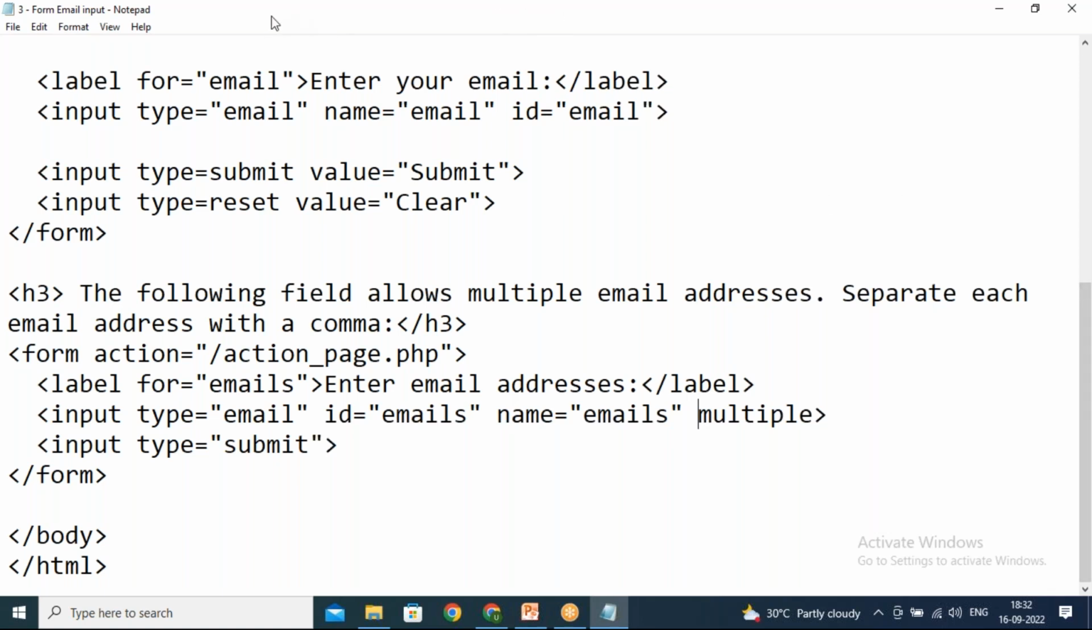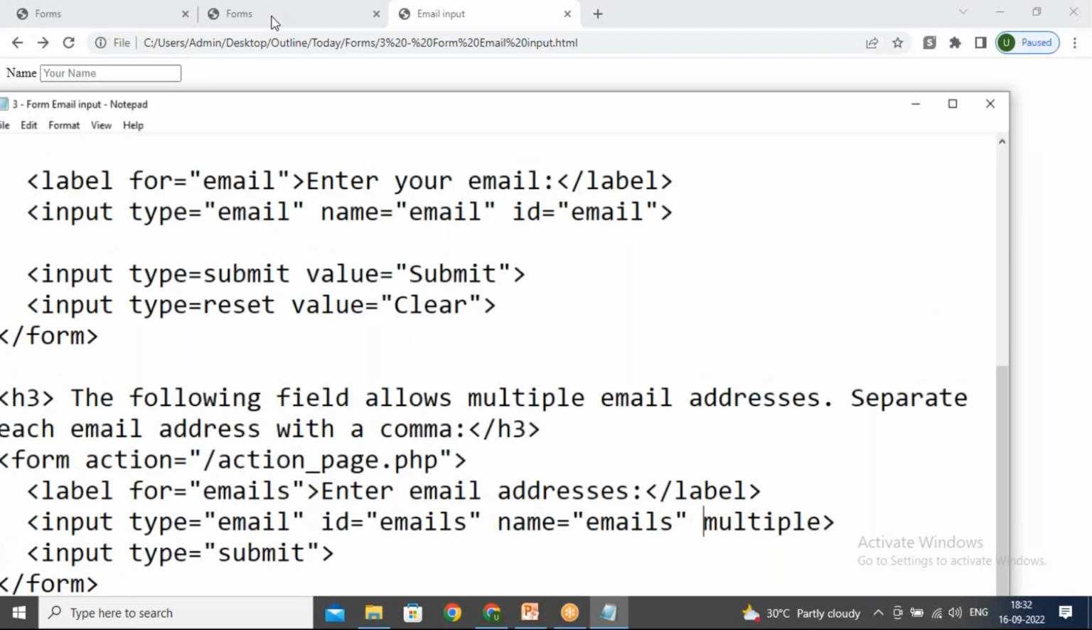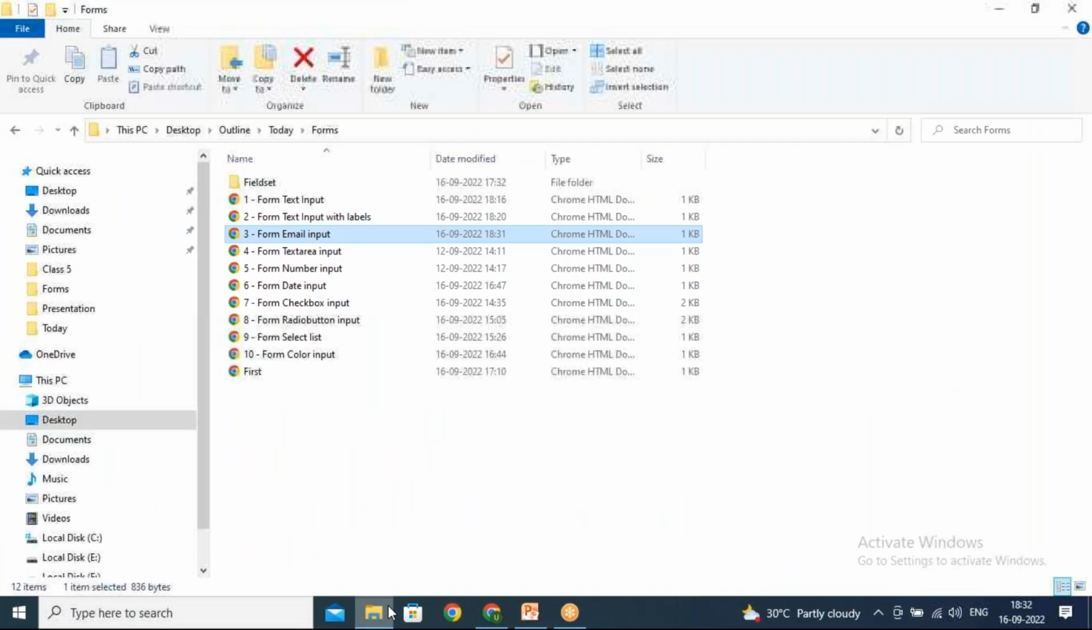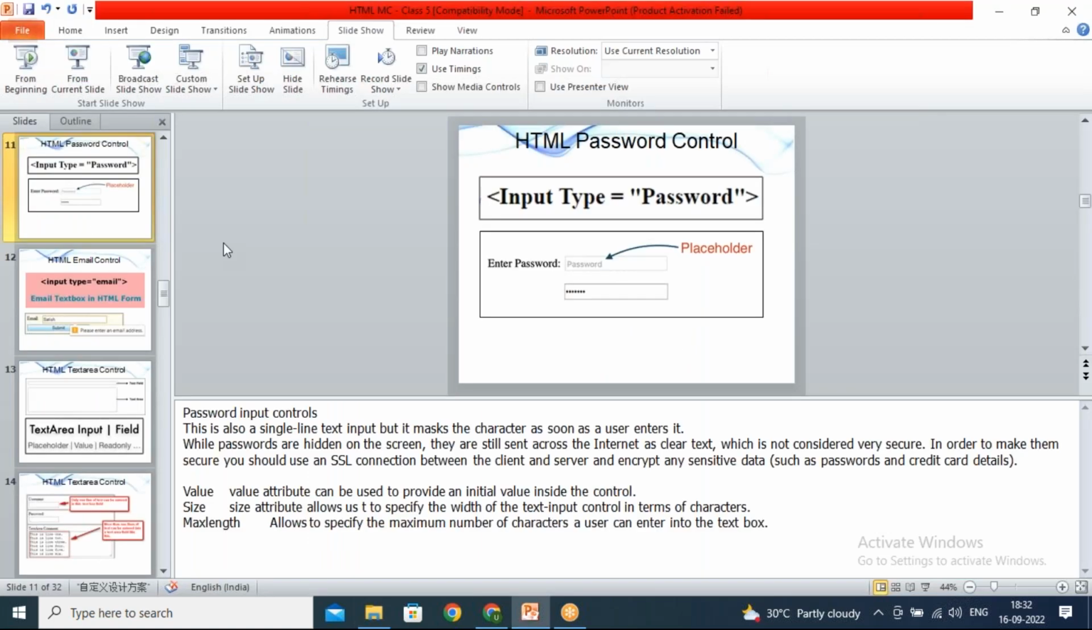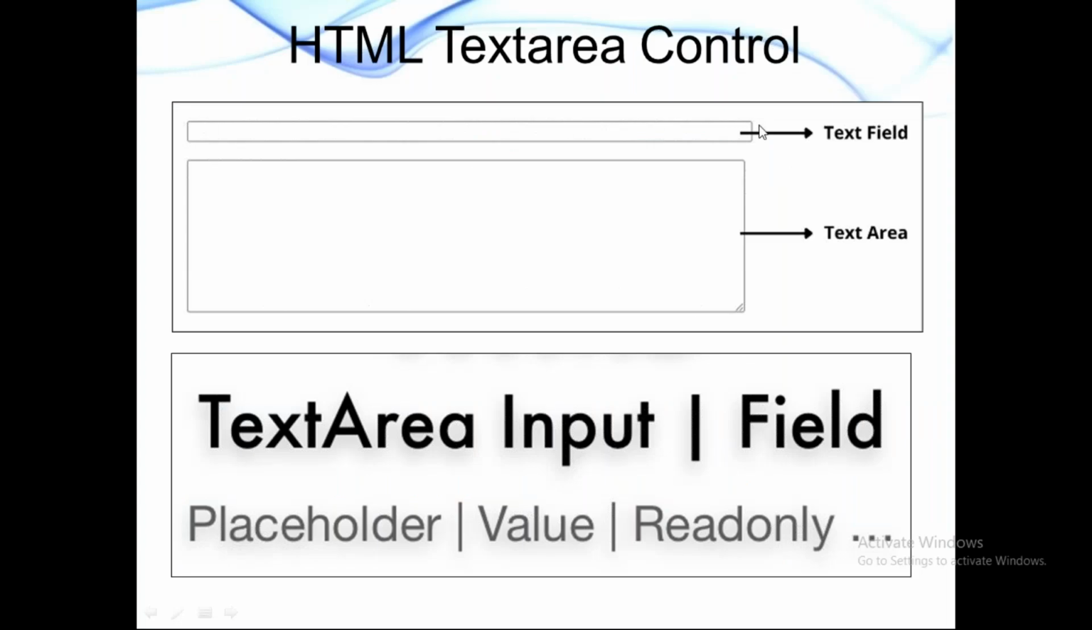Okay, we'll go to the next control. Next you have the text area. That is when you want to accept multiple lines of text. Now a text box allows you to enter a single line of text. You can specify the length. Let's say you specify the size as 50, it'll allow you to enter 50 characters.